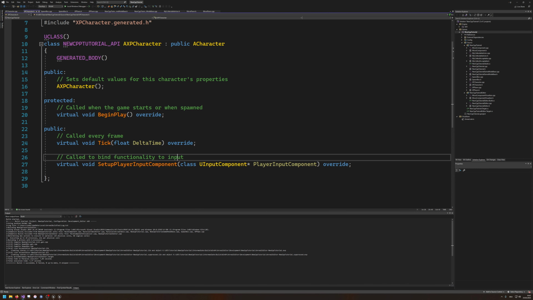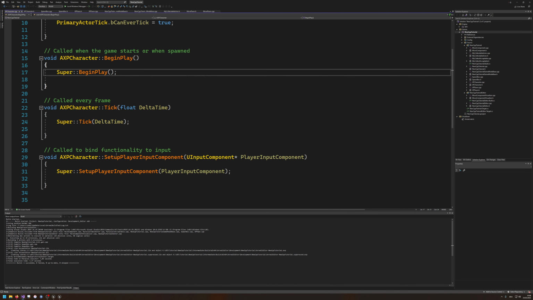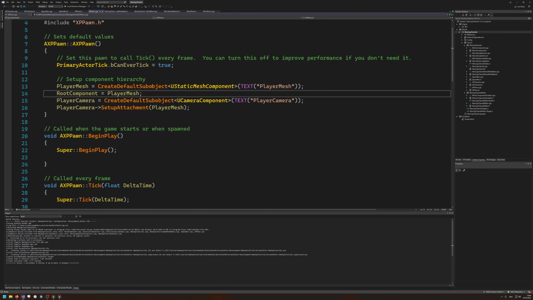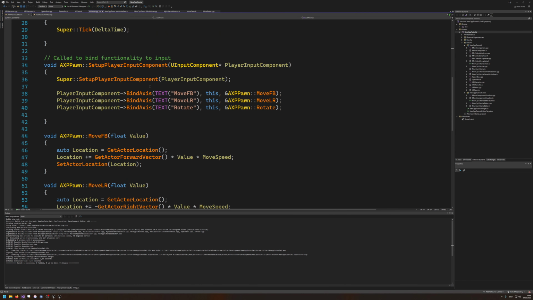Okay. So what functions do we have? We have the setup player input component, we have tick, begin play, and the constructor. So this basically works as always. The only different thing is that the setup player input component is called setup player input component. If we compare this to our pawn, the function was also called setup player input component already. So this is okay.